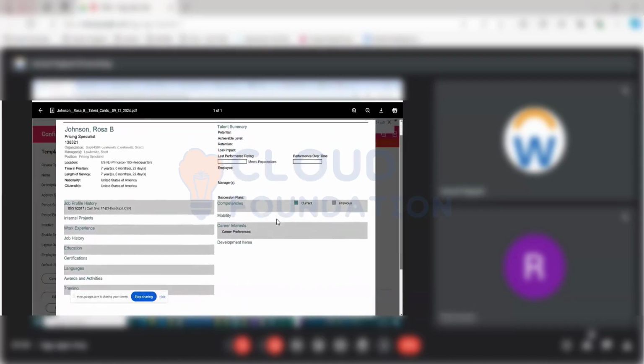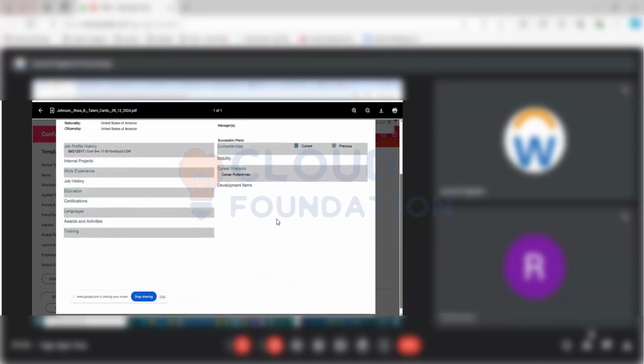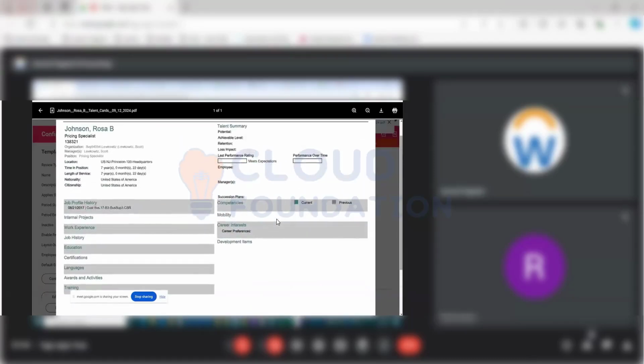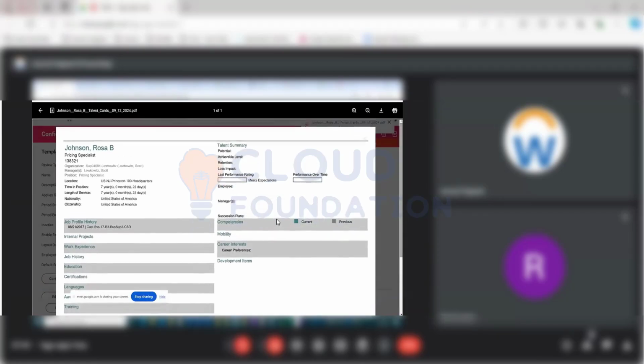Pricing specialist, training, last performance. Performance over time meets expectation, employee, last performance rating, performance over time. Okay, they're not having any manager's feedback or anything. You can see here, manager's response is not available, employee response is not available because they have not set it up like that. They are only able to see some specific items like meets expectation, last performance rating, nothing else. That's it. Performance over time, nothing, employee name, nothing, right?